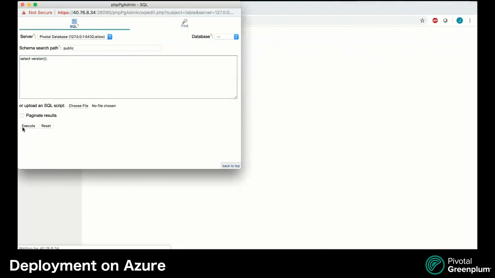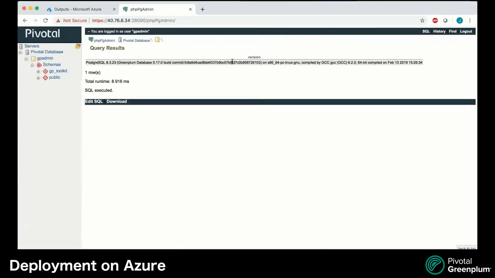So just like that, you can have your optimized Greenplum running in Azure Cloud.